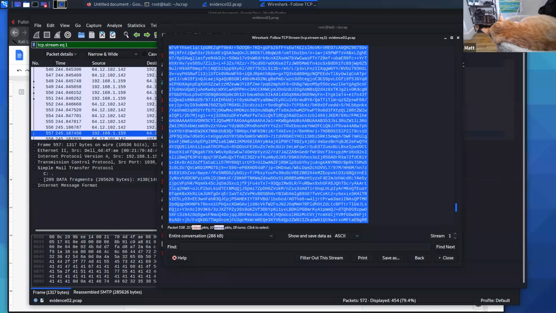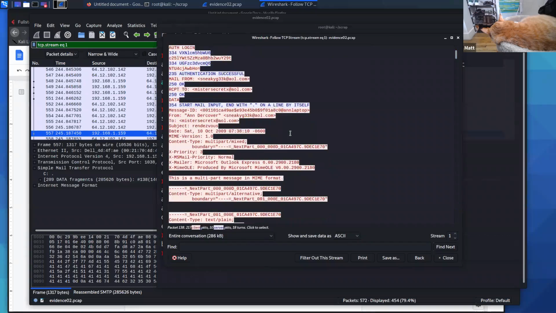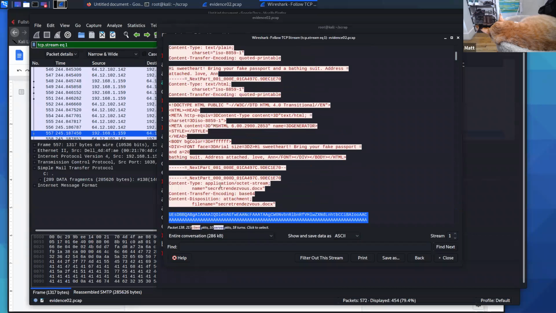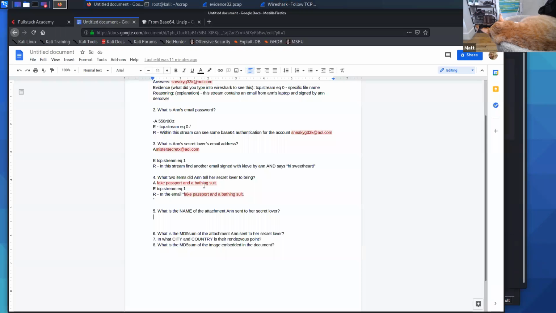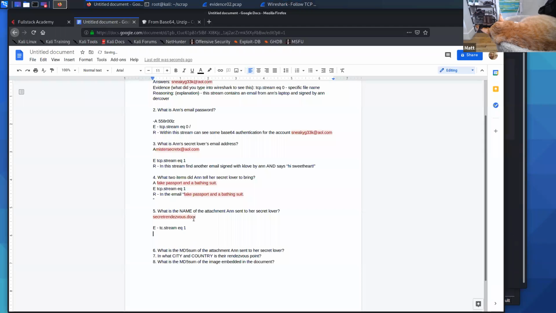Scroll to the top. All right, let's answer the question before we get ahead of ourselves. The answer was secret rendezvous.docx. What's the name of the attachment? That's the attachment. For the evidence, you can still use tcp.stream equals 1. That's fine. And your reasoning, this is the name of the attachment on the file. Not much more than that.